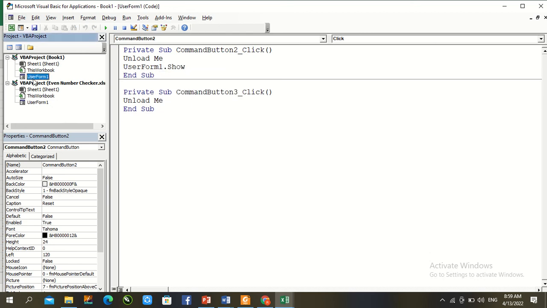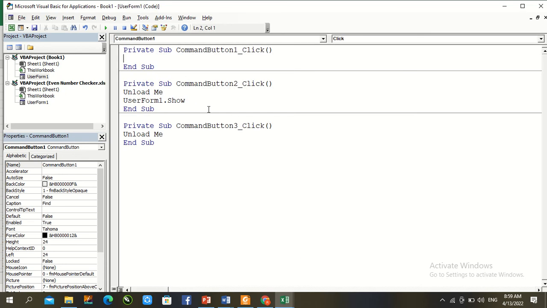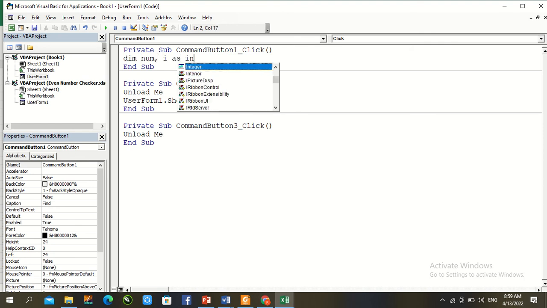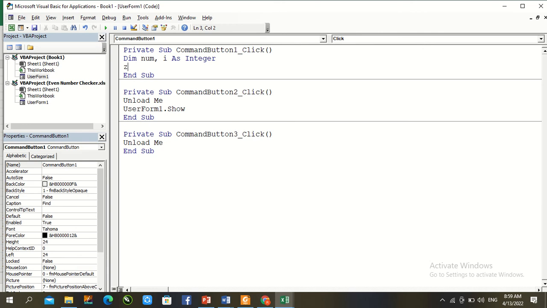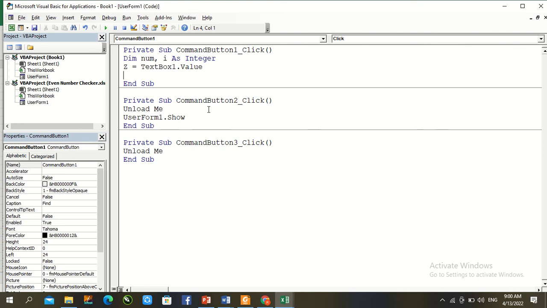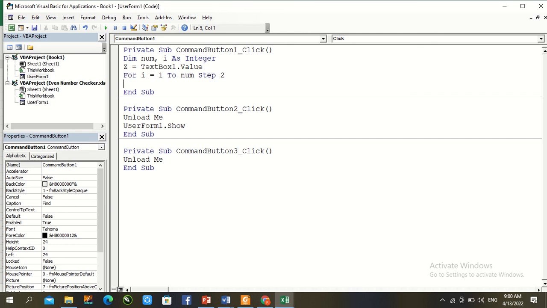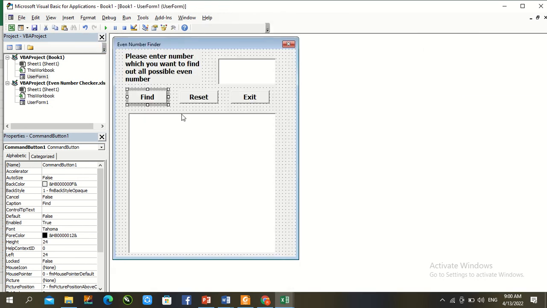Now go to our main button for coding, Find. First of all, we declare two variables: Dim num, I as Integer. Z equals TextBox1.Value. Now we insert a For loop: For I equals 1 to num Step 4 divided by num in 2. And for the output, go to the text box. We are missing it.